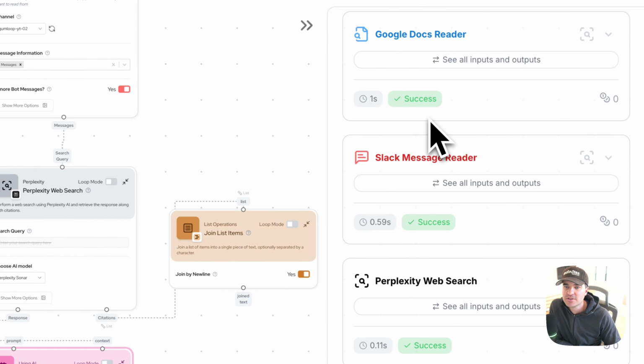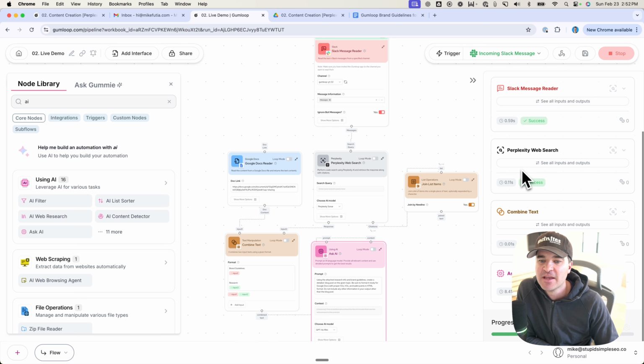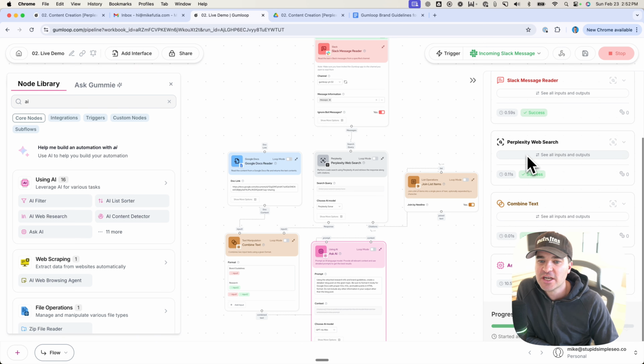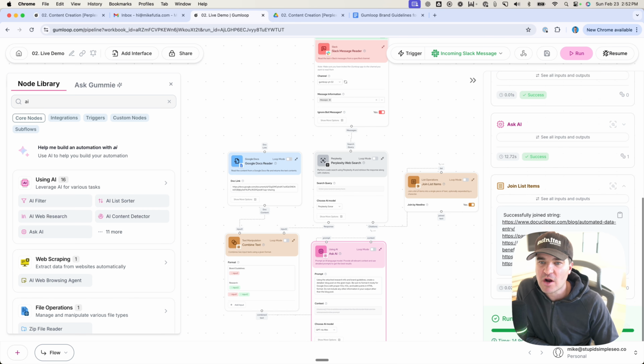So the Google Docs was successful. The Slack message, I believe, is using the last message I sent. It's doing the Perplexity web search. It's combining the text, and now it's asking AI. And do I have that join list items as well from the citations? Okay, so all of this is running successfully.